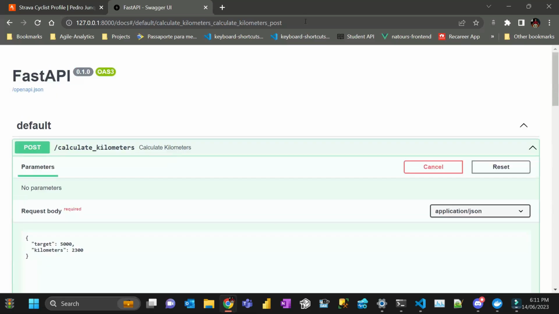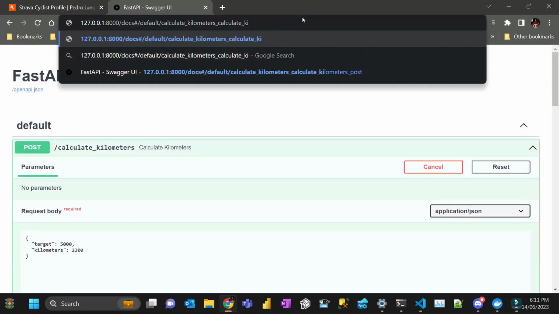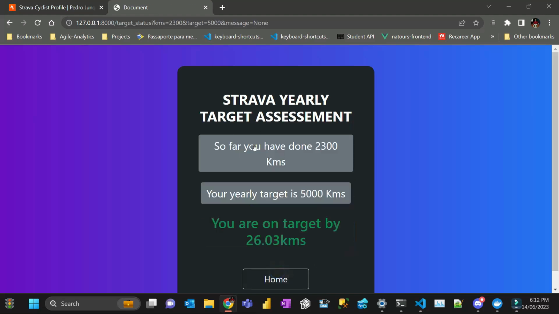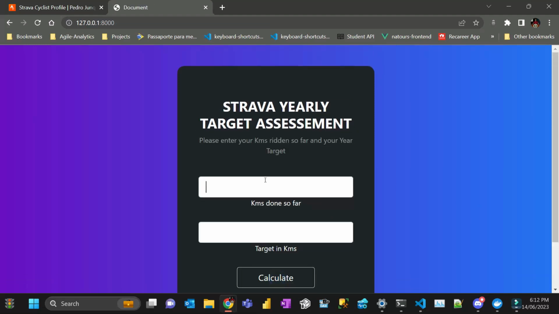So what I'm going to do today is extend that API to create a front end here, where I'm just going to call the same controller or the calculations on my back end, where I can pass the same numbers, let's say 5,000. No, that's the opposite. So let's say 2,300, and then I've done 5,000 so far. And then if I calculate, it returns the same message, but with a beautiful front end. And then I can go home and calculate again.